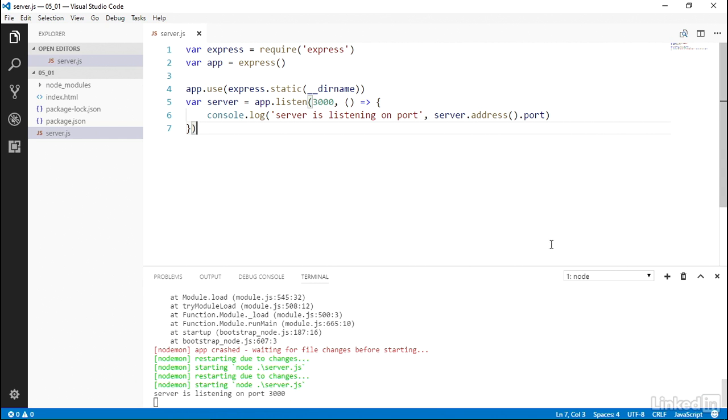Now that our backend server is running and hosting a static file, let's take a quick look at setting up a front-end demo app that will work with our backend.